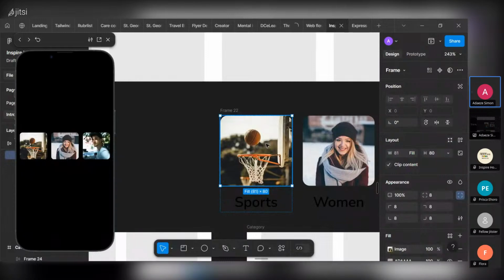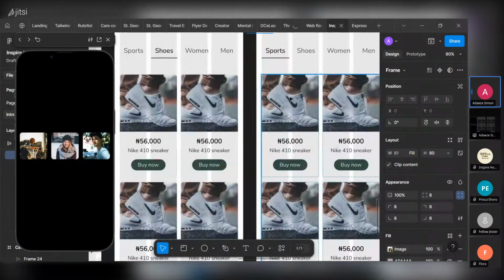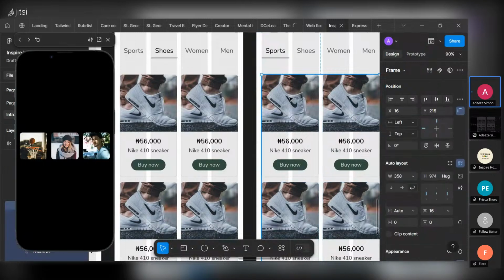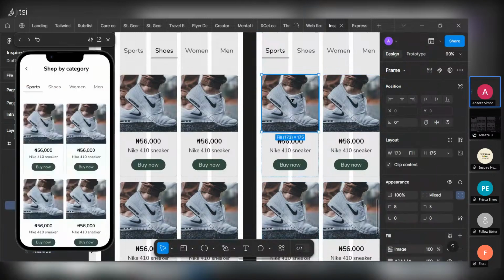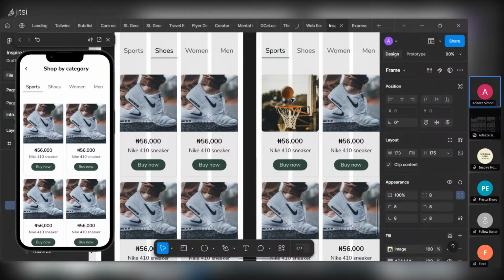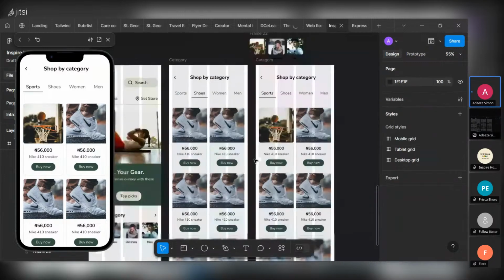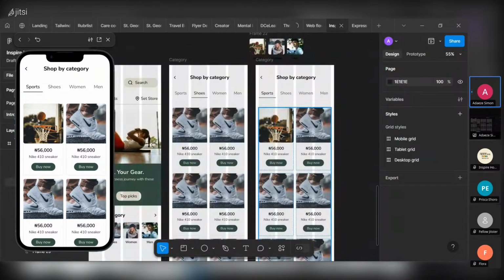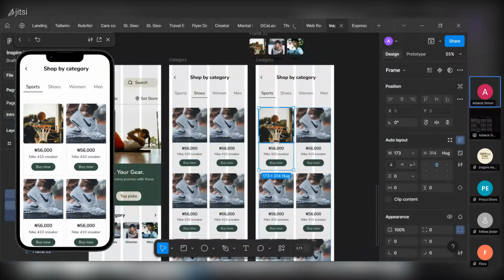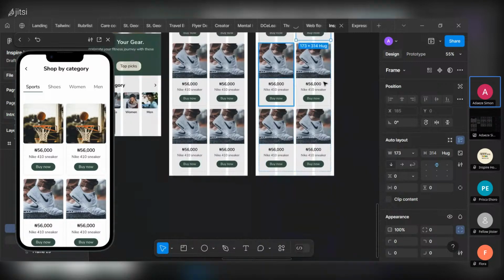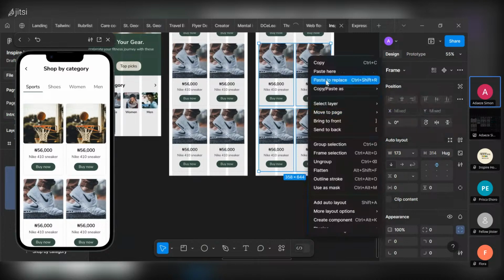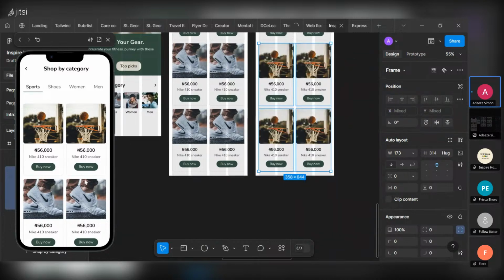It copies the image alone. Once I come here, all I have to do is press Control Alt V. It pastes it and takes the form that it is. So it's that simple. All I have to do is replace all these ones. So paste to replace. I could just replace all of them at once.